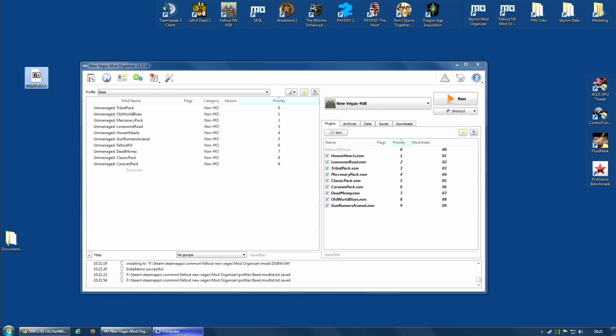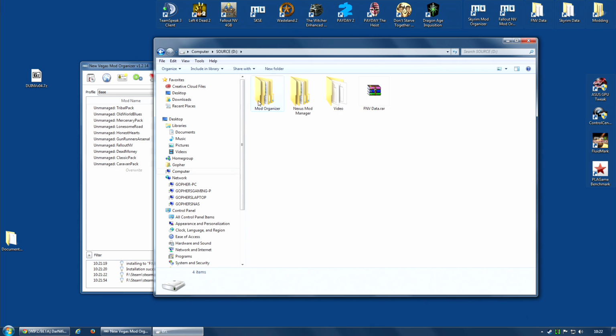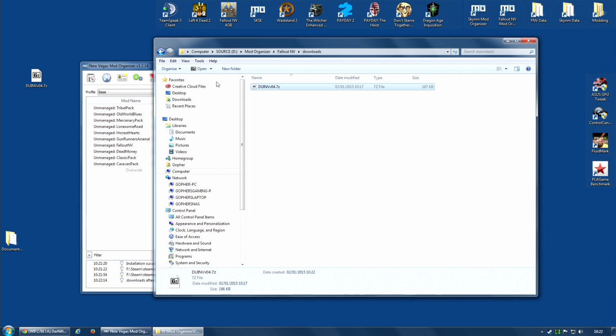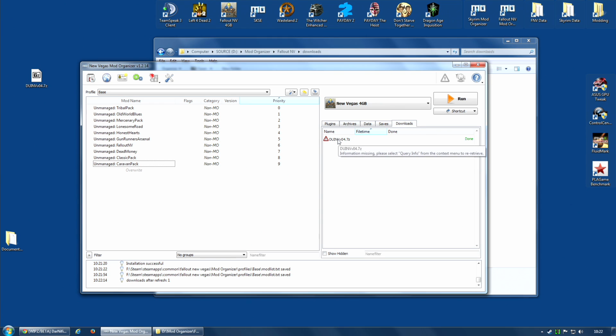And then I'm going to go along to the hard drive where the downloads are stored for Mod Organizer. Now, for me, it's on my D drive, Mod Organizer, Fallout New Vegas, downloads. And I'm going to paste it there. And you can see it has now appeared here.